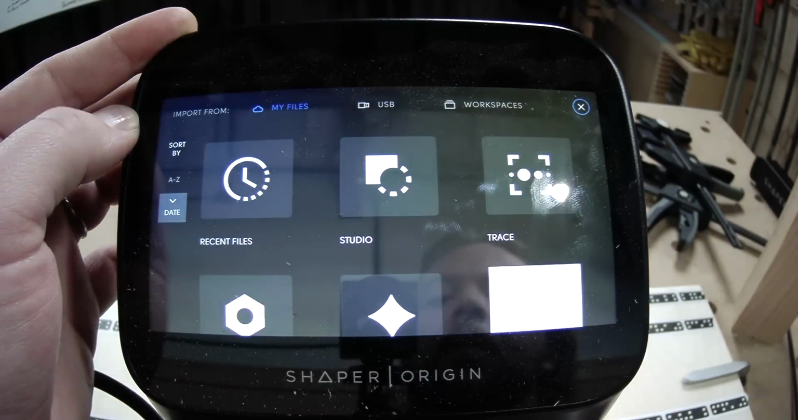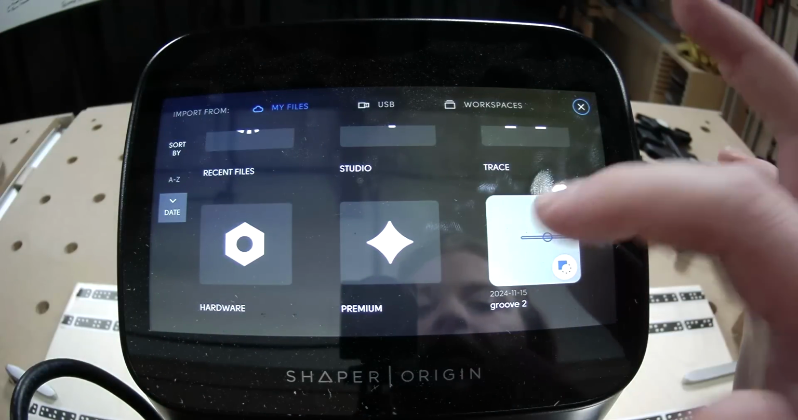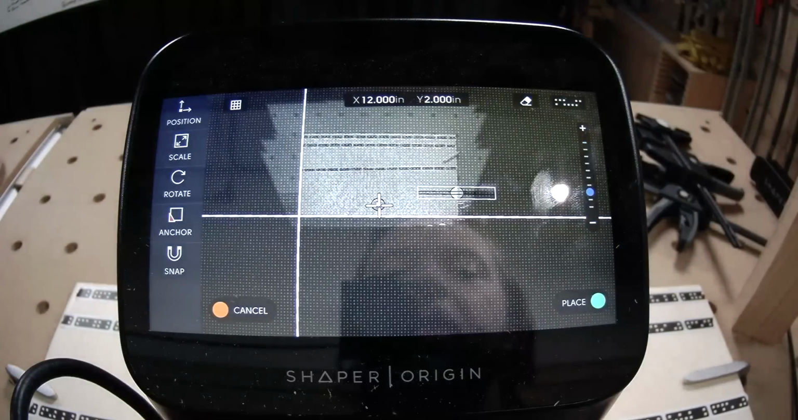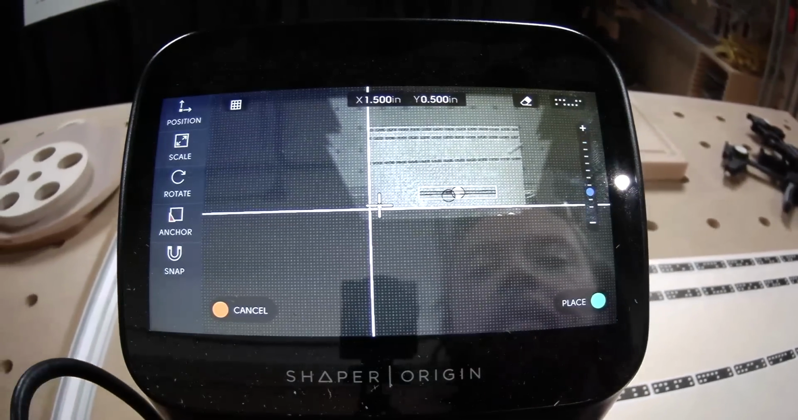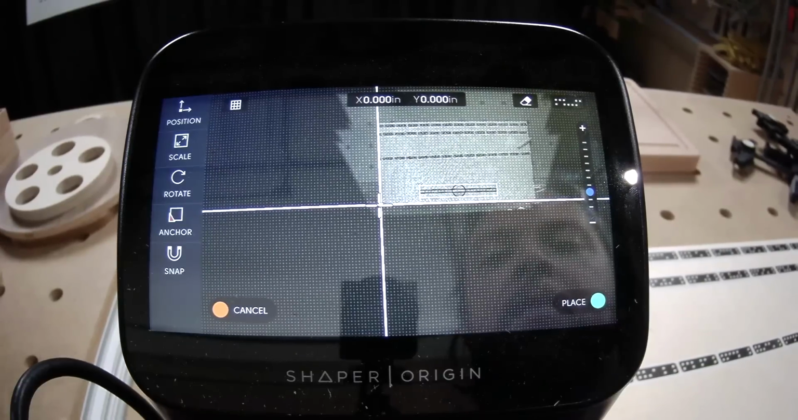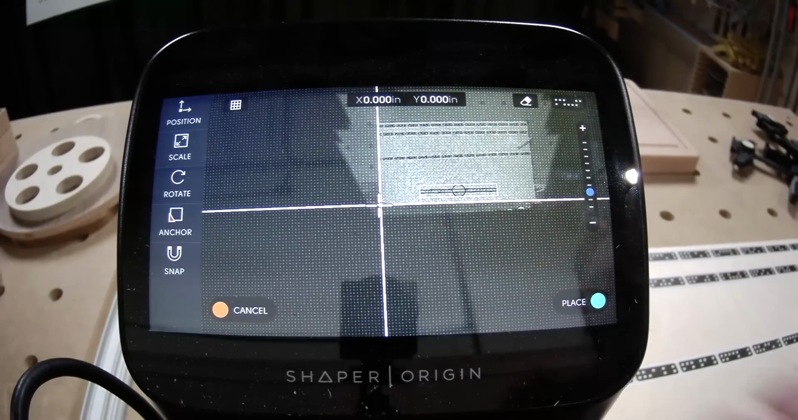All right, import. Top of the list, Groove 2. And we have our same grid as before. We've now got the same custom anchor point in our Studio design. And this is an important one here. We need to bring the position of this back to 0, 0.